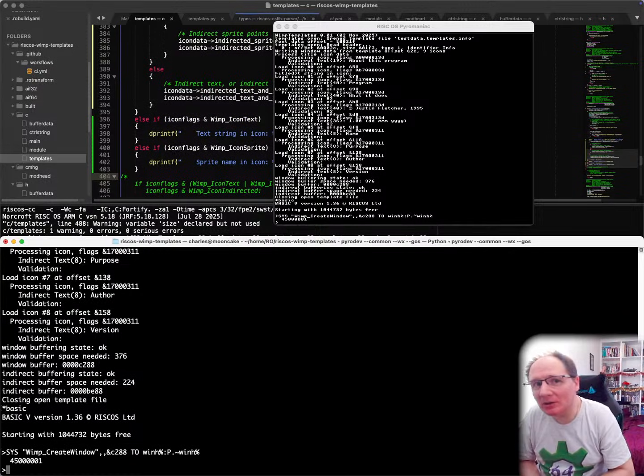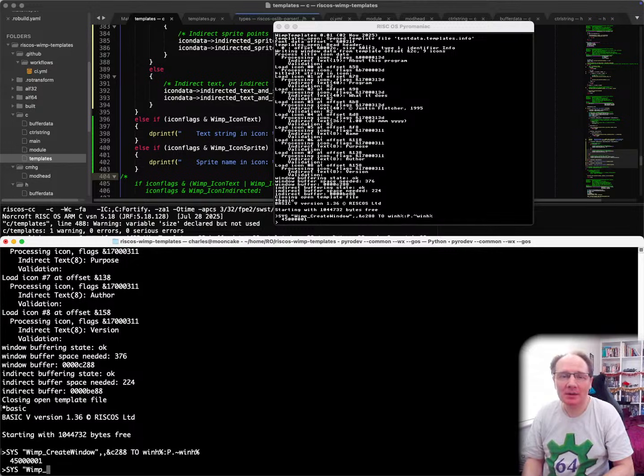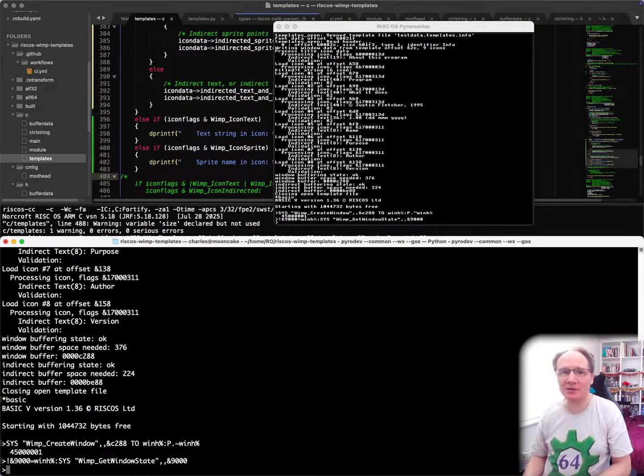Well, it didn't fail. Wimp open. How do you do open window? I think you have to tell it where to open it, don't you? Get window state. I'll have to put that in somewhere. So 9,000 equals window handle. Get window state 9,000. Well, it hasn't crashed yet. And then we'll do an open window.